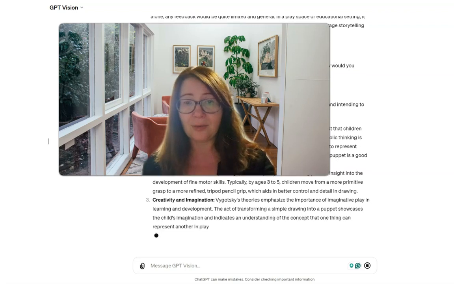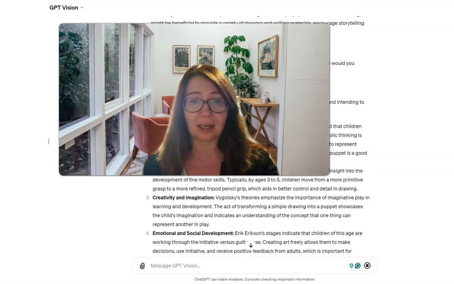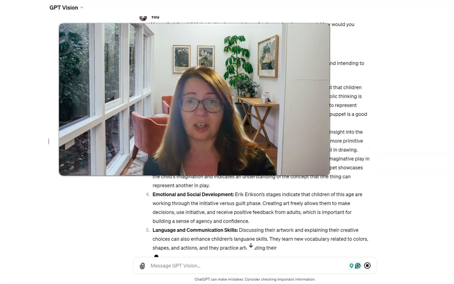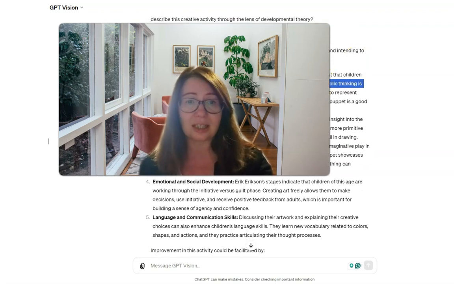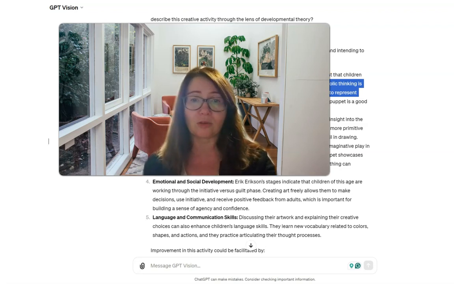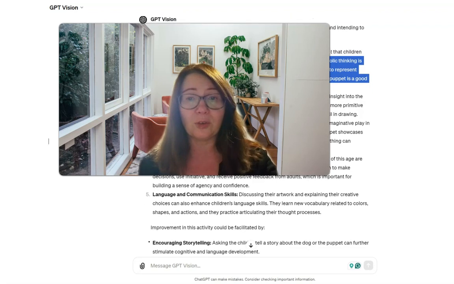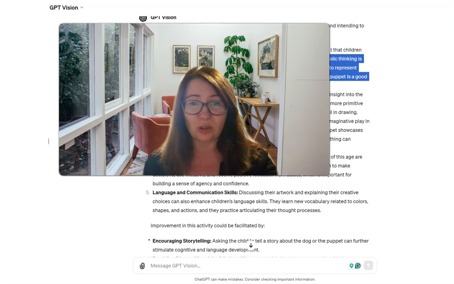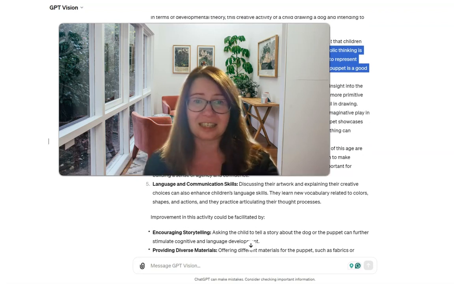So we have these different angles that AI suggests. Cognitive development is the pre-operational stage. You can add it to your analysis. Symbolic thinking is emerging. Yes, I agree, which means children can now use symbols like words or drawings to represent objects that are not present. Drawing a dog and the idea of turning it into a puppet is a good example of symbolic thought. Excellent analysis.